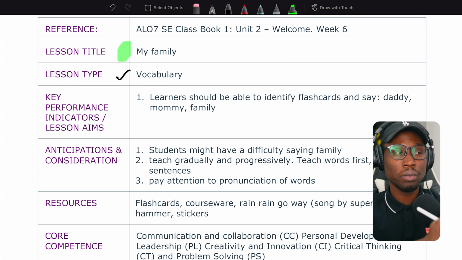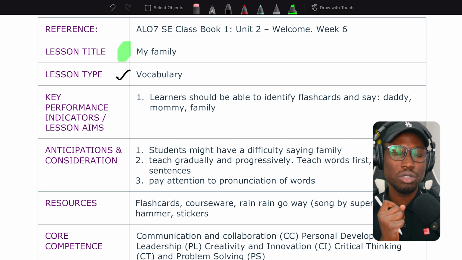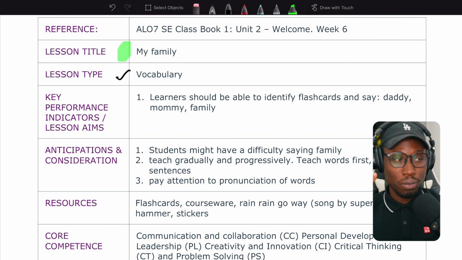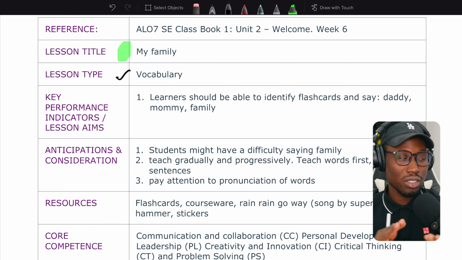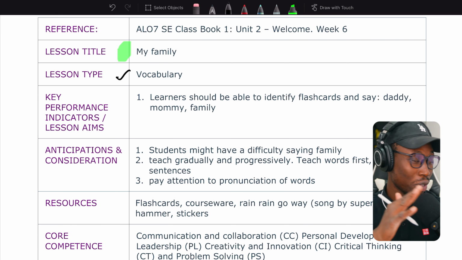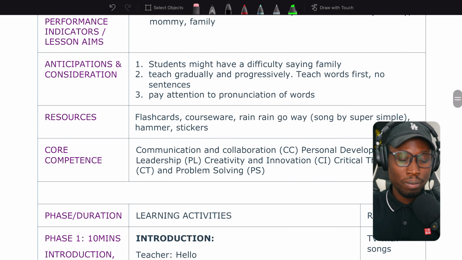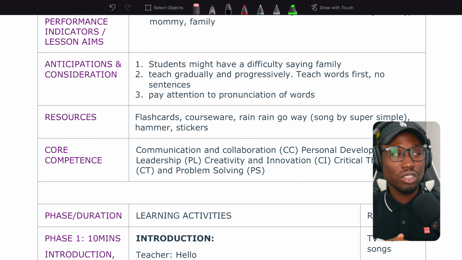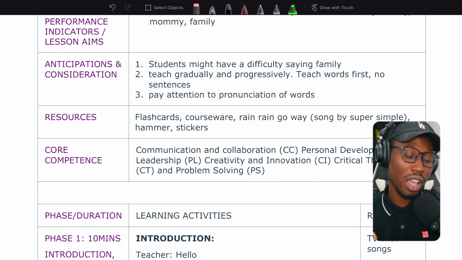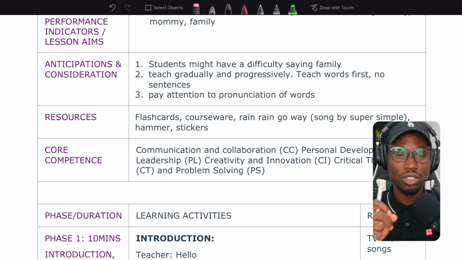And your lesson aim, your KPI, should be as clear as possible, because when you walk out of the classroom, you should be able to say very simply, was I able to achieve this? It should be as clear as possible to you and to everyone who asks this. Now, I also state anticipations and some considerations on how I will deal with those anticipations.